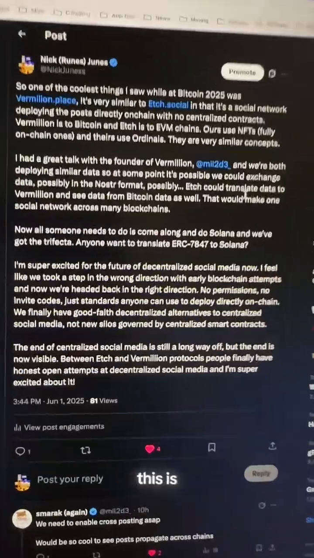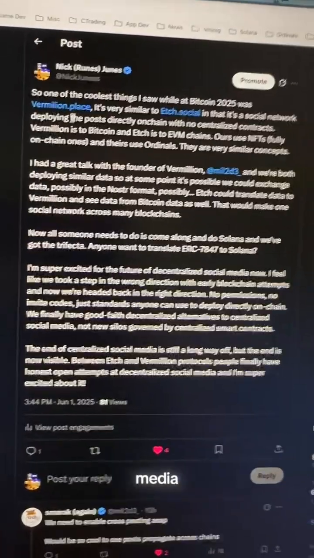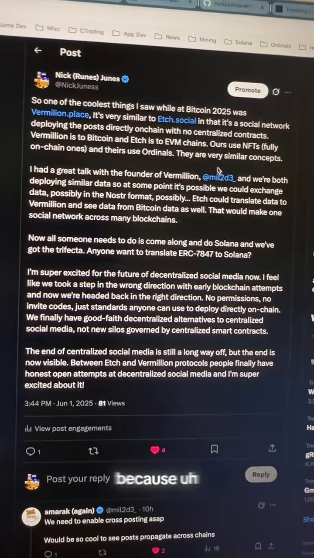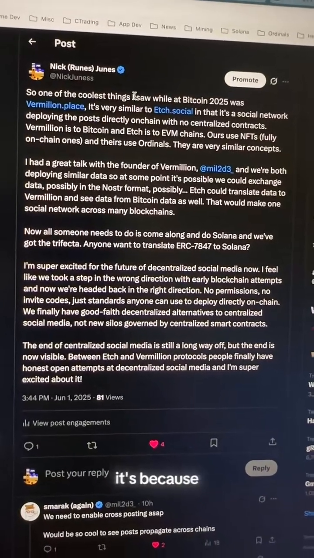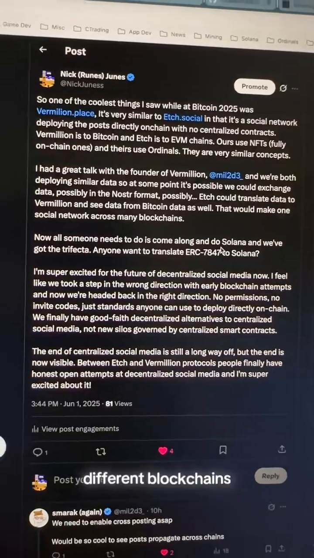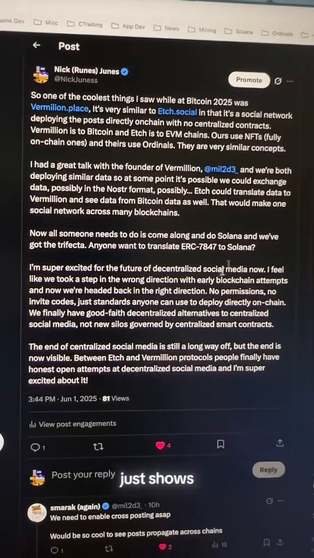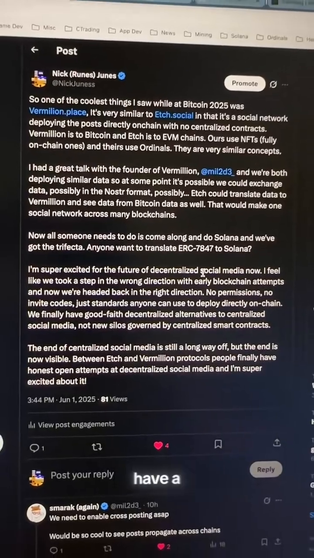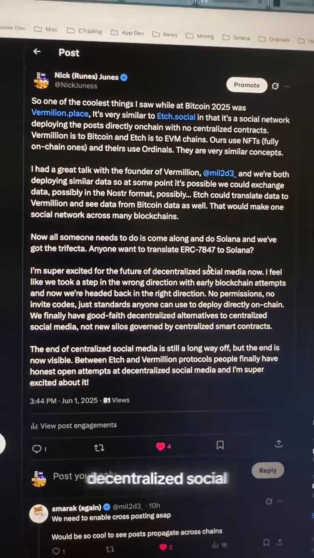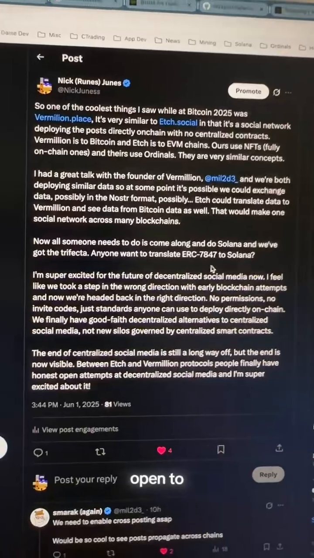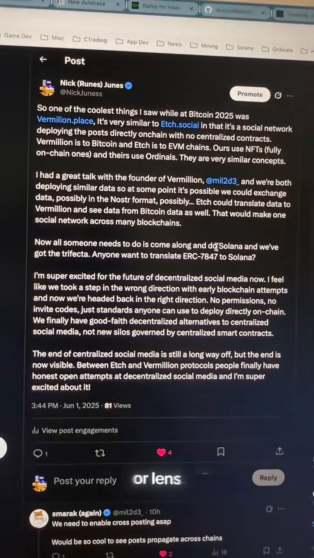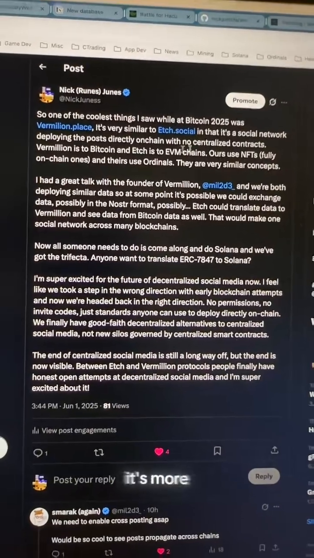So this is it. This is the end game of decentralized social media. And I'm so glad I met him, Smarak, because we're coming at this from two different blockchains with the same exact idea, and it just shows that this is the future, that we will eventually have a blockchain decentralized social network that's open to everybody. It's not like the first attempts like Farcaster or Lens that had centralized smart contracts. It's more open than that.